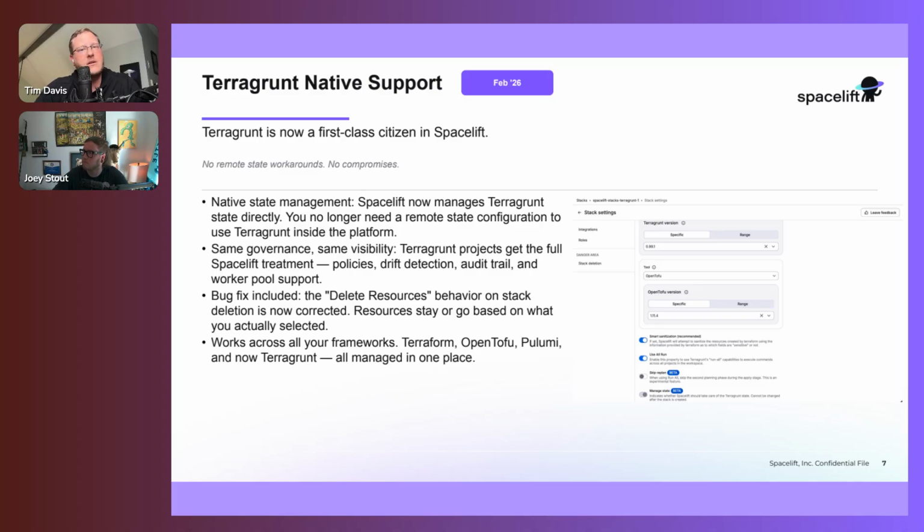And with this release, we have full native support for Terragrunt directly within the platform, and that includes state management inside of Spacelift for Terragrunt stacks. It's a big deal for us to have this support, to be able to finally say, we support it wholeheartedly and fully.